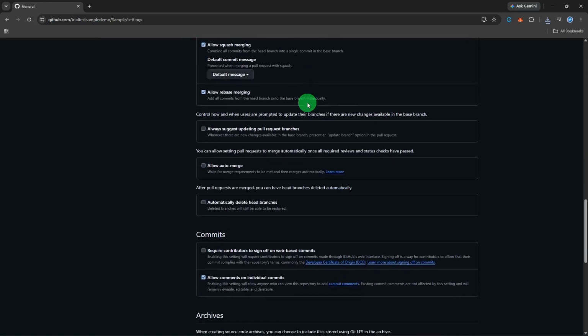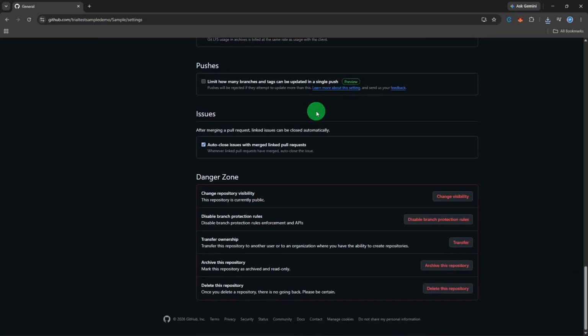Scroll to the very bottom of General. You'll pass Features, Integrations, and Pull Request Settings. Keep going until you hit the Danger Zone section. It's clearly marked and usually has a red border around that whole block. Inside Danger Zone, find the Delete this repository button and click it.